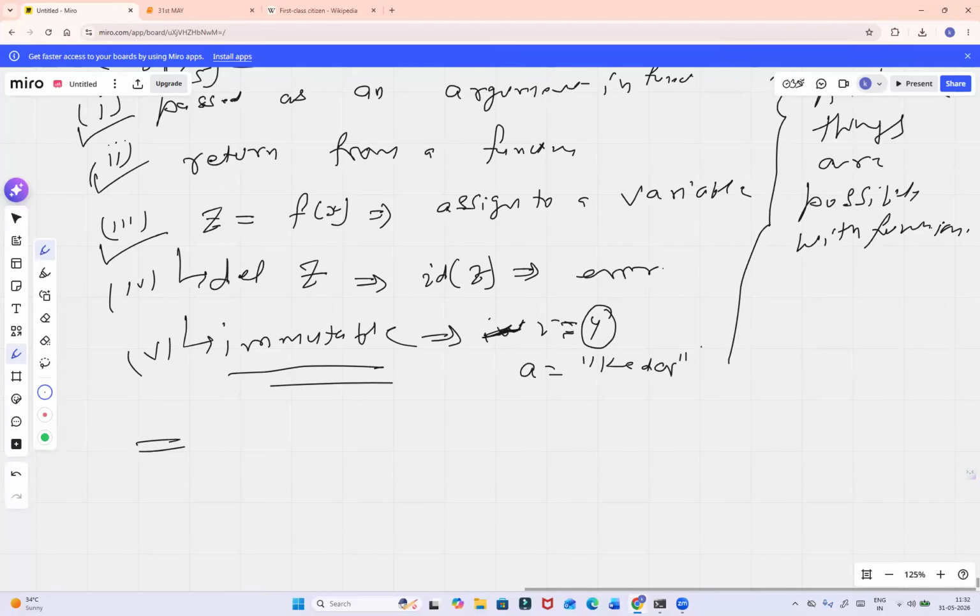So what is a function in Python? If someone asks you what a function is in Python, just tell them it is a data type.